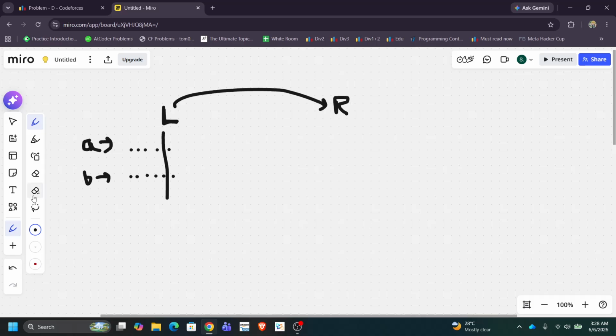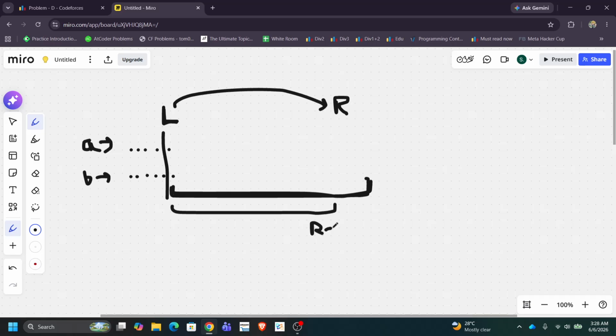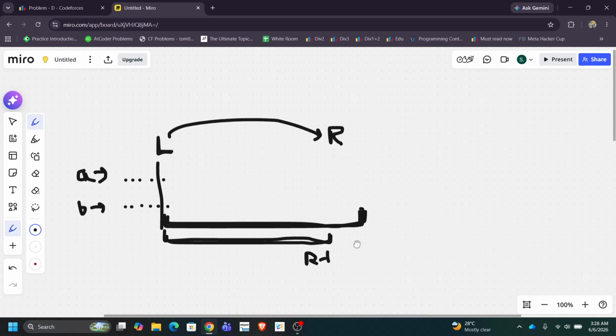One thing to observe is that if Alice and Bob can choose L to R, then we can also choose L to R minus 1. Because if this part is a valid subsegment, then this part is also a valid subsegment. So our brute force approach should look like this.